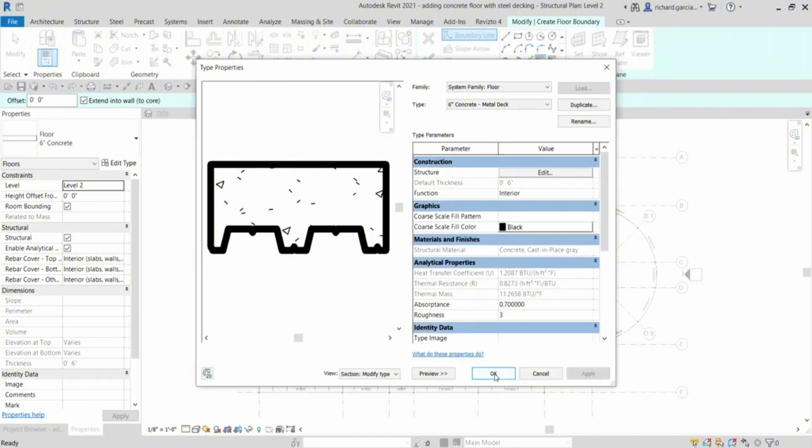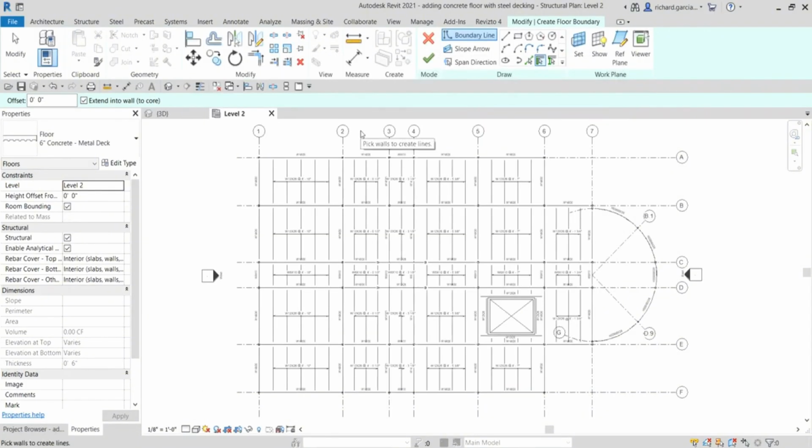There you go. And then I'll select OK. All right, then another thing that I'm going to do is I want to offset the floor that we'll be creating above the current level around 6 inches. Okay, I'm going to offset that, so I'm going to type 6 inches. There you go. And then here we will be creating the boundary line using pick supports.